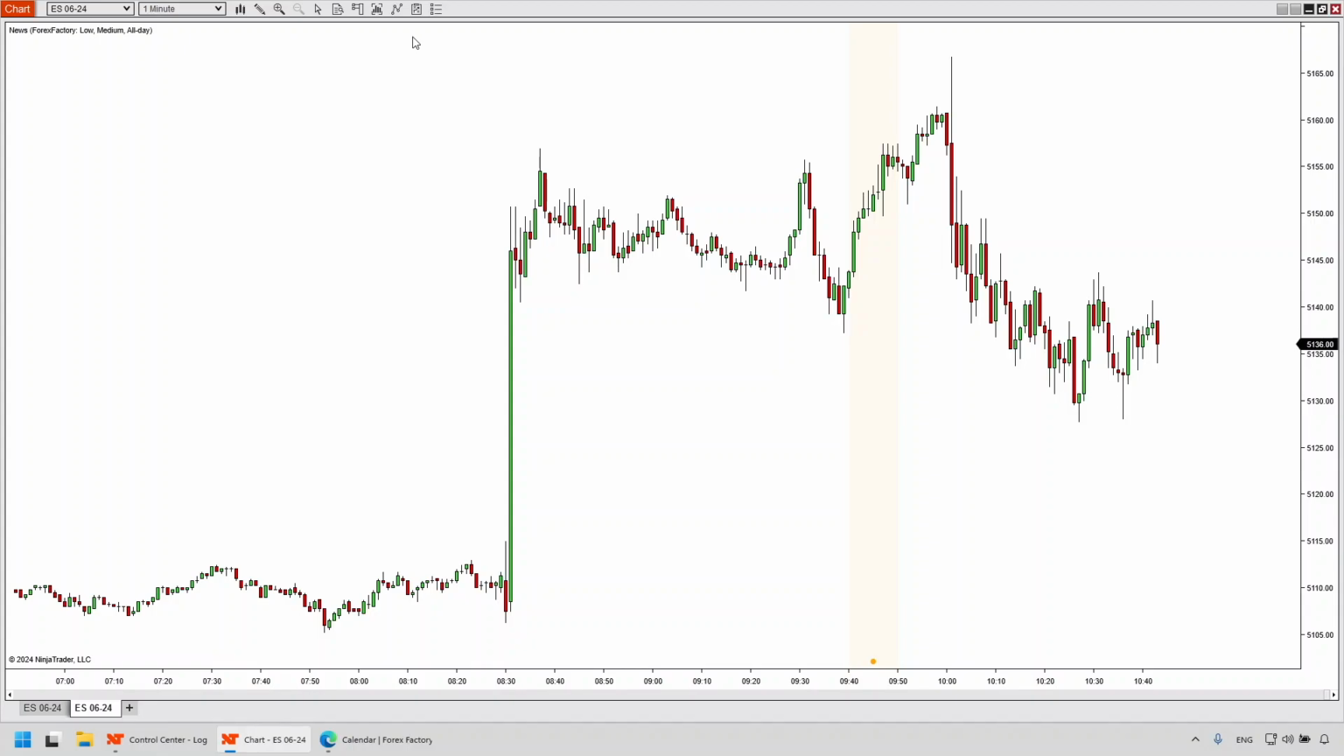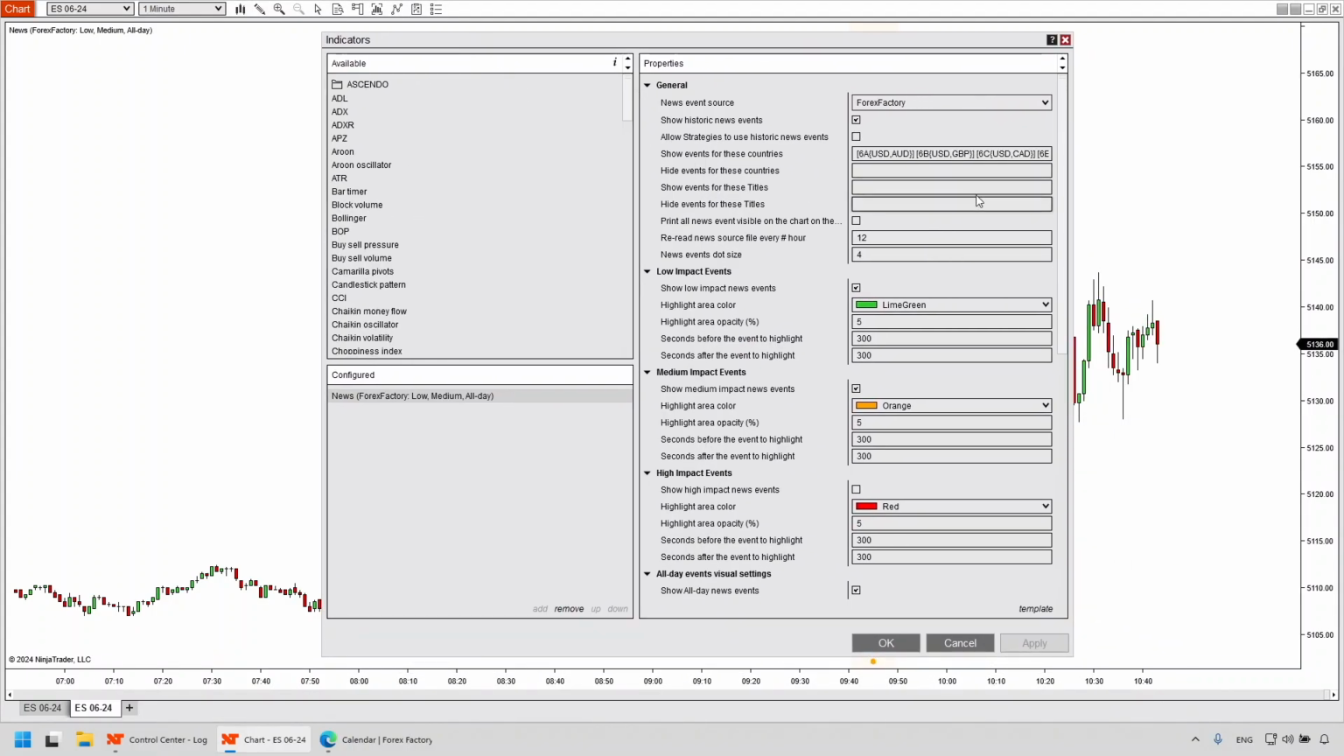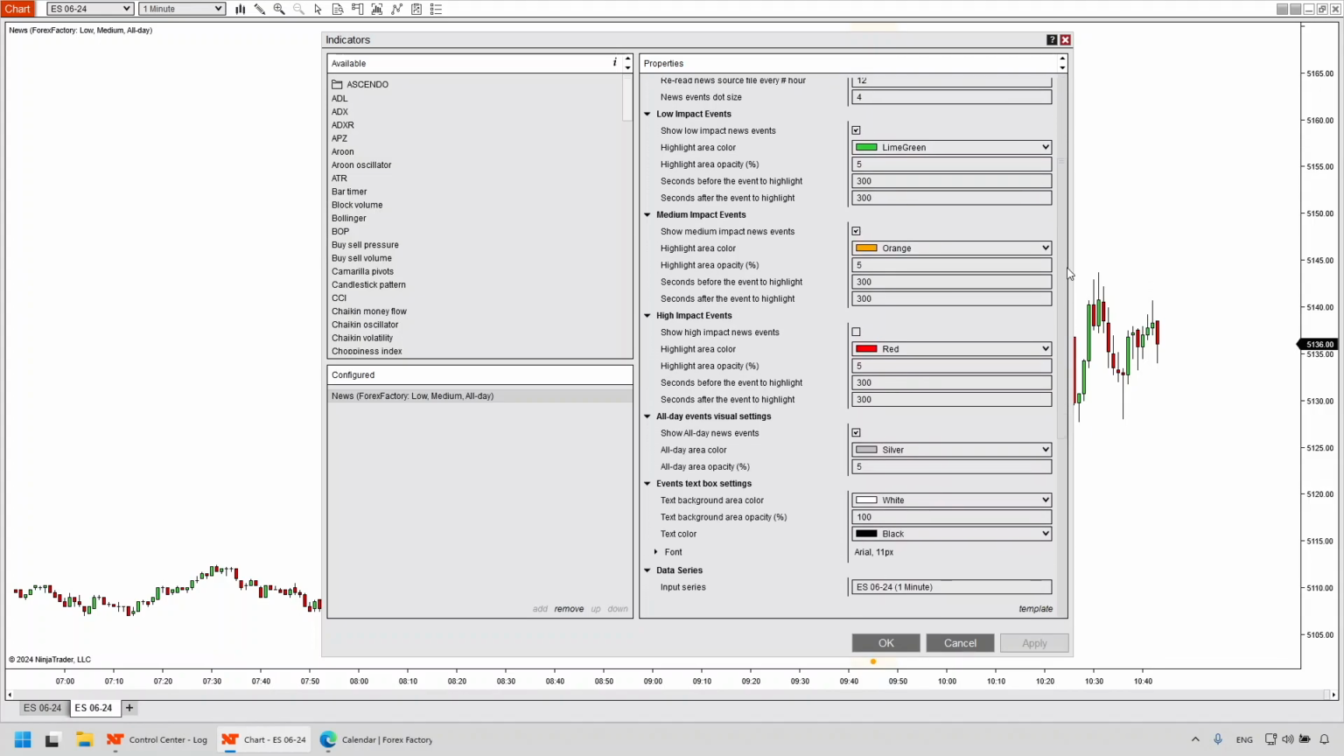We will go back to the indicator properties window to explore the other parameters available. If you want to change the color of the news events, you can do so from the Highlight Area Color parameter. We will set it to blue for demonstration purposes. You can also adjust the color opacity to your liking. By default, it is set to 5% to allow the vertical bands to fade into the chart background and keep the chart clean.